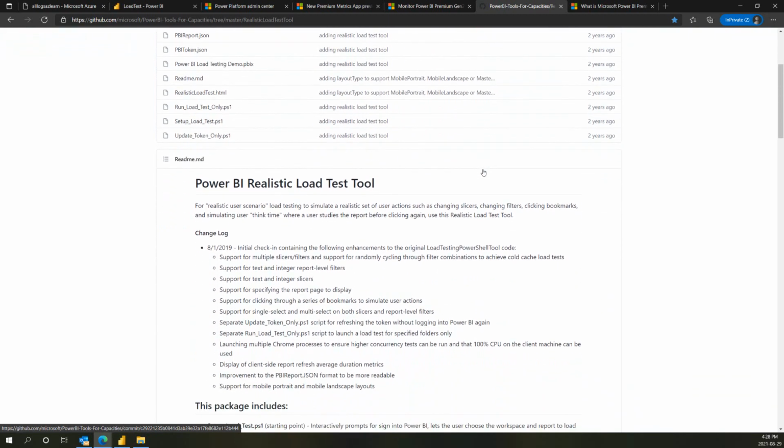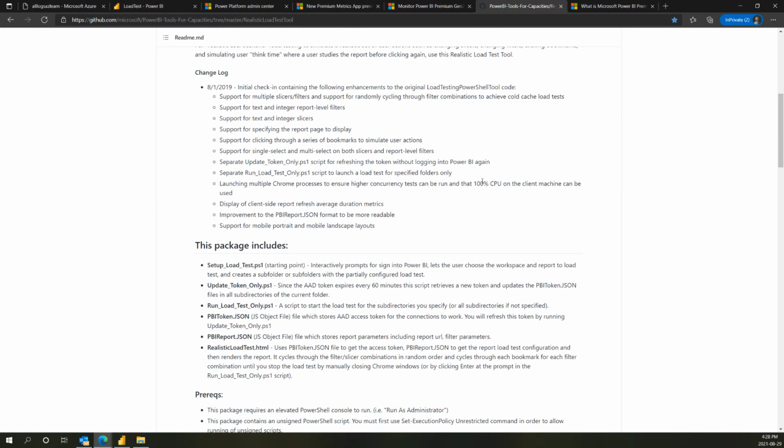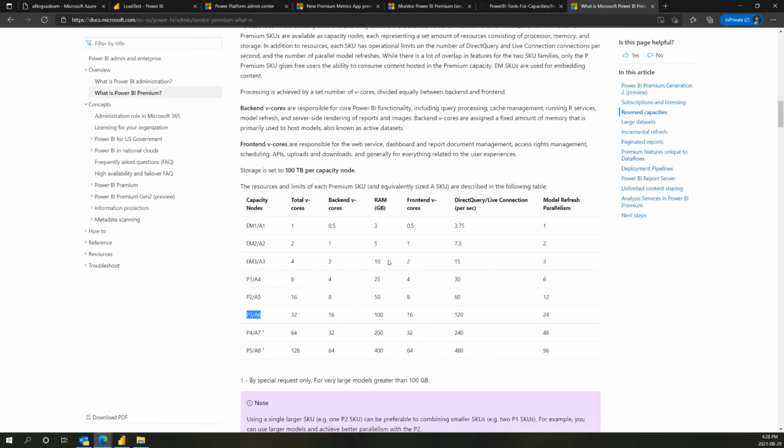That's where one way we can simulate that could be this PowerShell tool, which basically opens up a number of Chrome windows and renders our report. So we can come close to that particular requirement, saying whether our premium capacity can handle that many nodes, and if so, what would be our average page response time? Also, one important question which we want to answer is whether we are touching the direct query live connection per second limit, which we can see is defined by each capacity as 30 or 60, depending upon whether we have P1, P2.